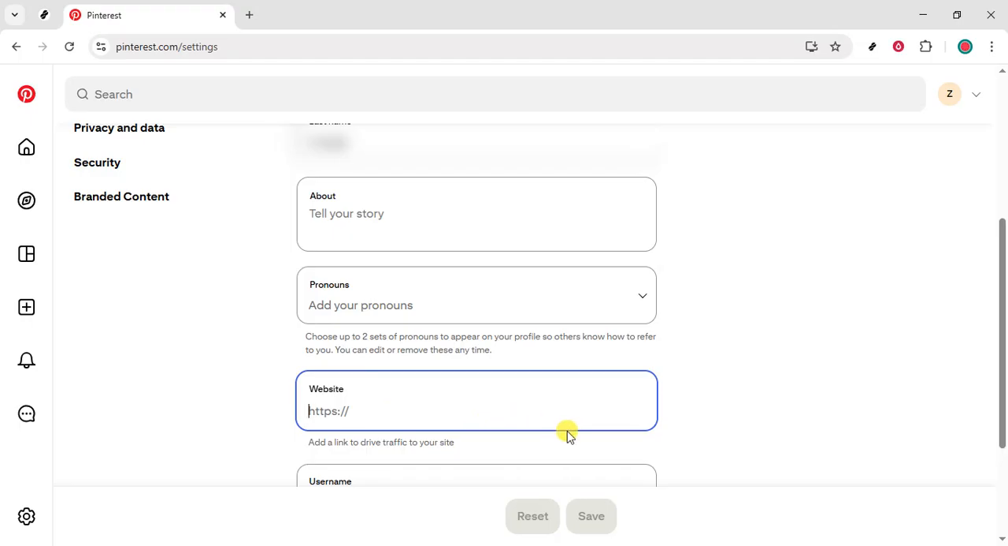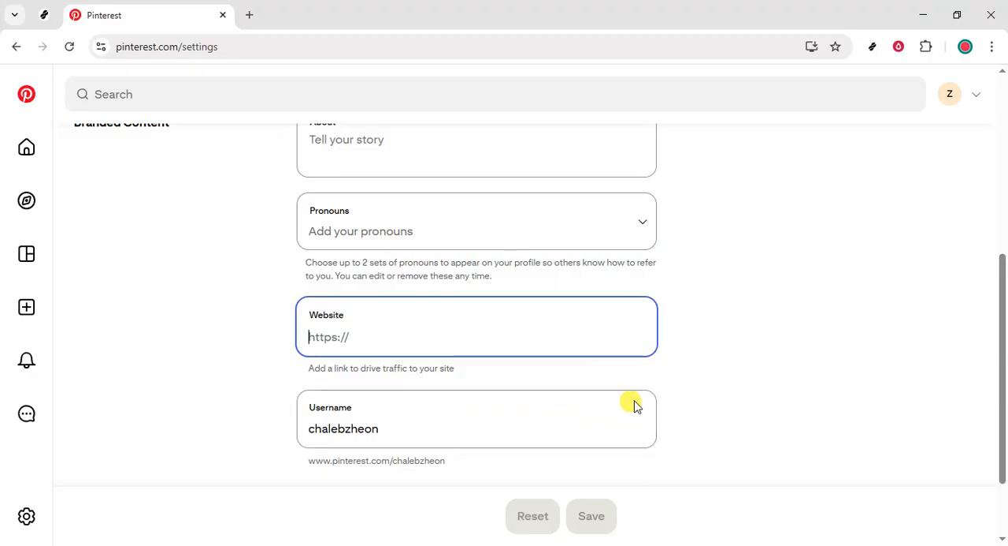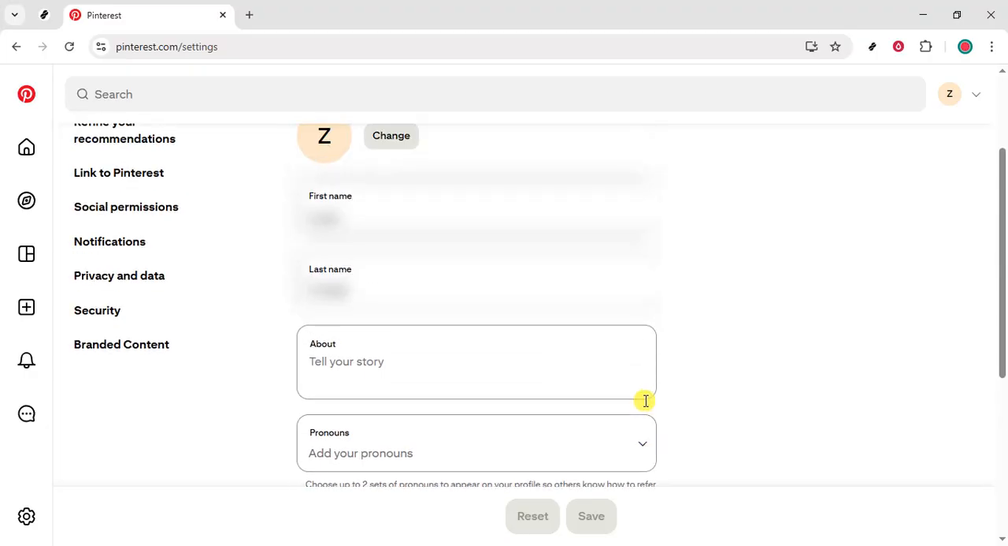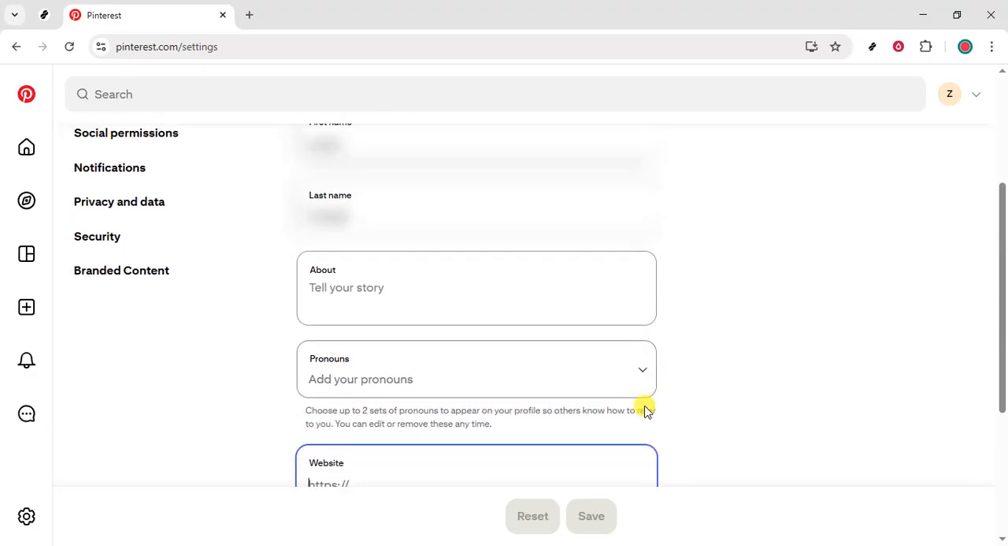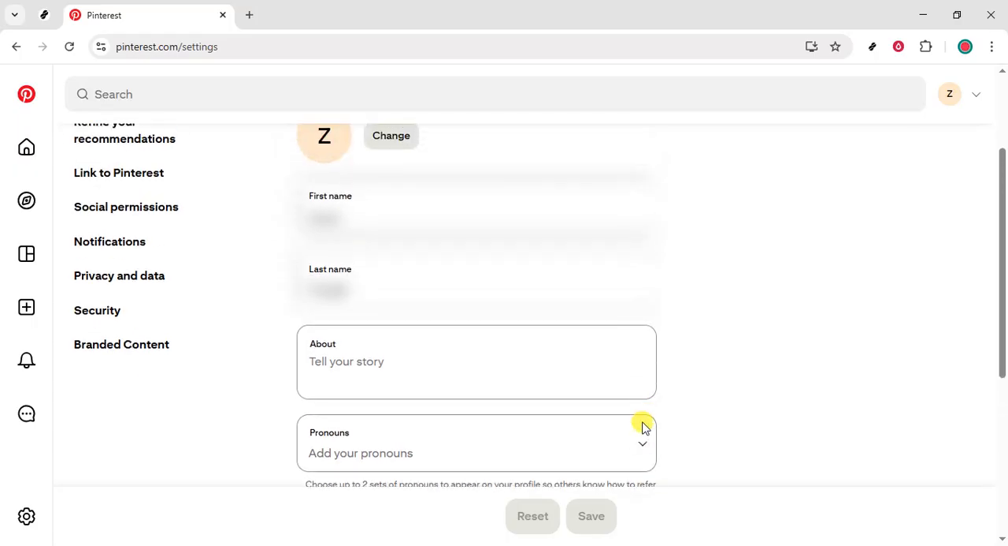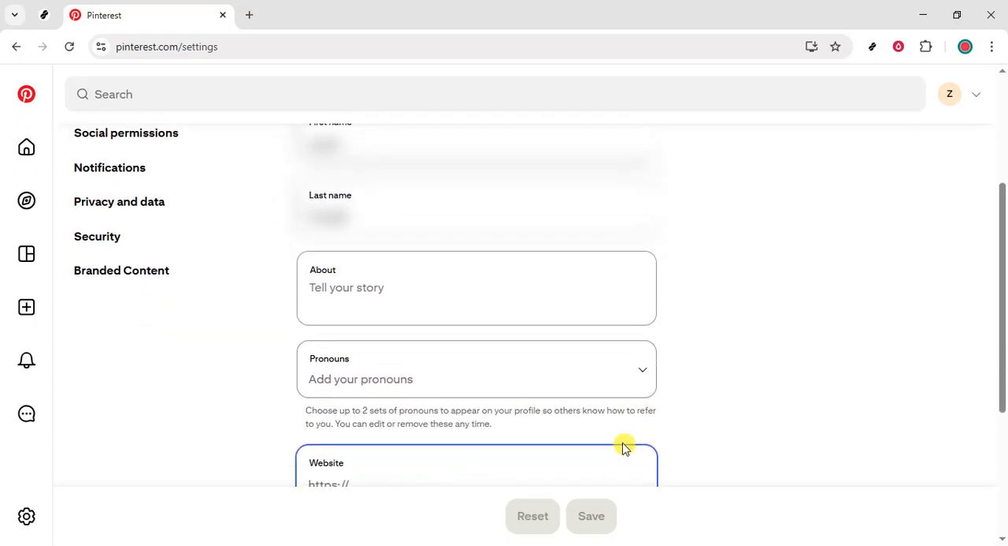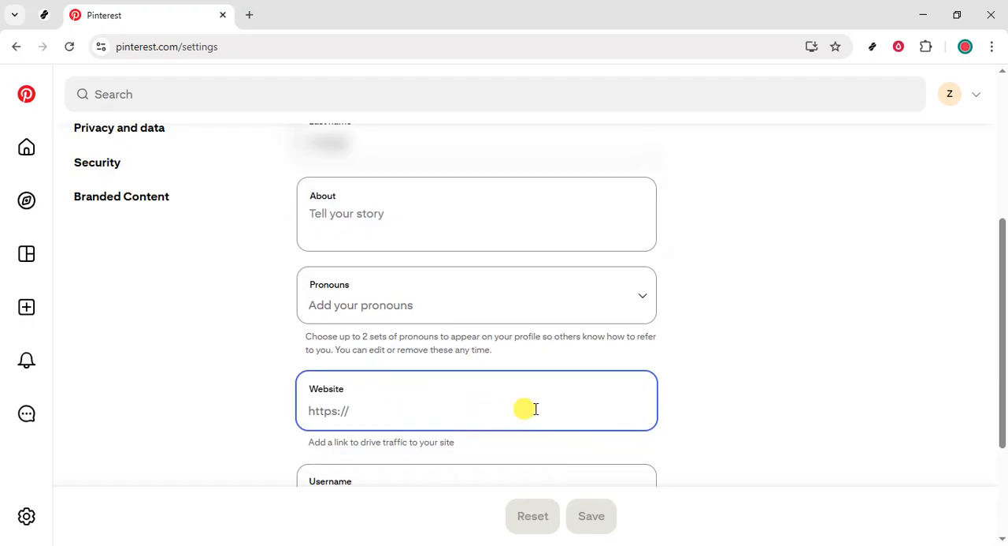Keep the URL clean and readable. Avoid unnecessary parameters unless you're intentionally tracking traffic. If you're choosing between multiple pages, pick the one that best represents your brand and offers clear next steps for new visitors. After entering your link, click Save. Pinterest should confirm your changes, and your website will now appear on your profile.